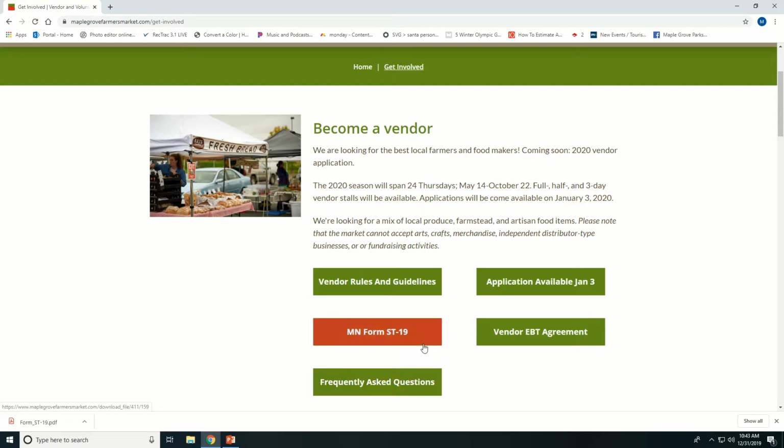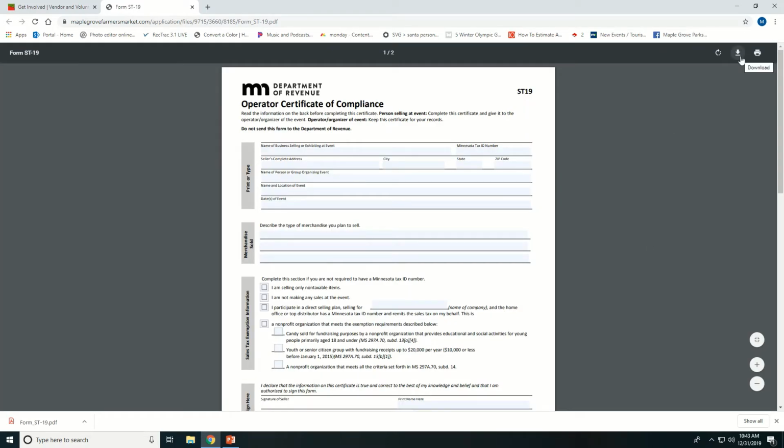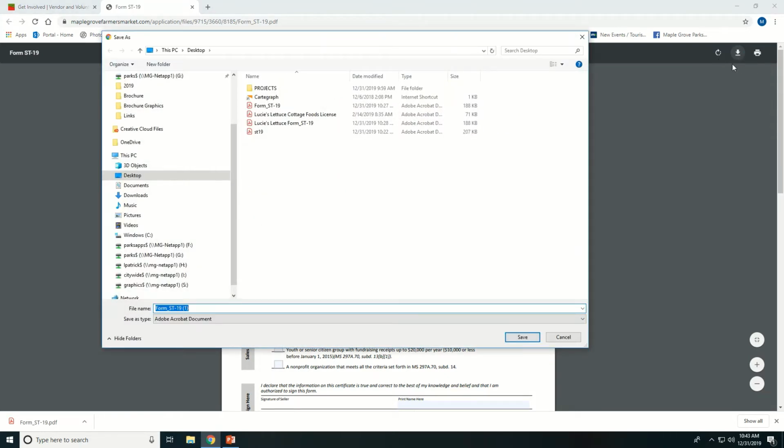And then these two middle forms, the MN Form ST19 and the Vendor EBT Agreements, are forms that you can upload into your application. So let's say we wanted to fill out that MN Form ST19. I'm going to click this button open, and I'm going to download the file. In this upper right-hand corner, mine looks like a little arrow with a line underneath it. So I'll click that to download, and I'm going to just call this ST19. And I'm going to save it right on my desktop here, and you can select the desktop from the left-hand side. So I'm going to hit save.